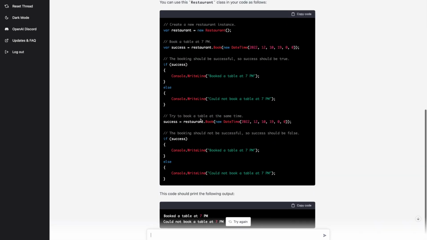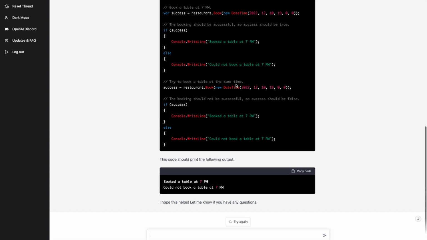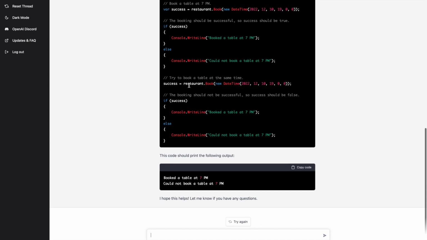Nice. And it has also created the console methods that are calling the restaurant. Wow, this is really nice. Book a table at 7 p.m. Very specific comment. The booking should be successful. If success, then booked table, otherwise could not. Yeah, okay, fine. Try to book a table at the same time. It has also added the check for the table.